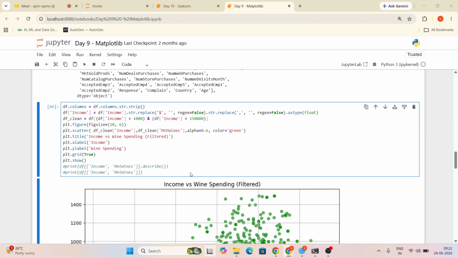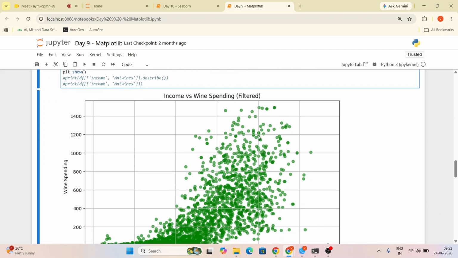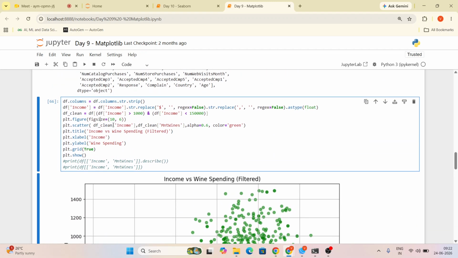And the next one is scatter plot. Scatter plot means it displays as points. Okay, so this is a scatter plot. Here I am filtering the income, and here I am filtering the amount of wine spending.